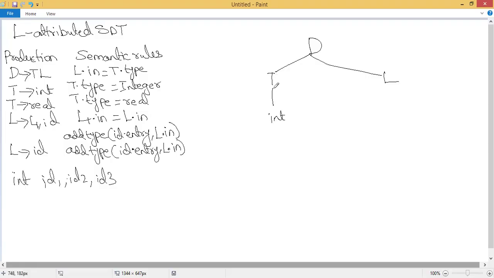Now, what is the next thing? So now we got the integer. So we have to get these identifiers, identifier 1, identifier 2, identifier 3. So 3 identifiers have to be evaluated. So which production rule is applicable, that we have to see.